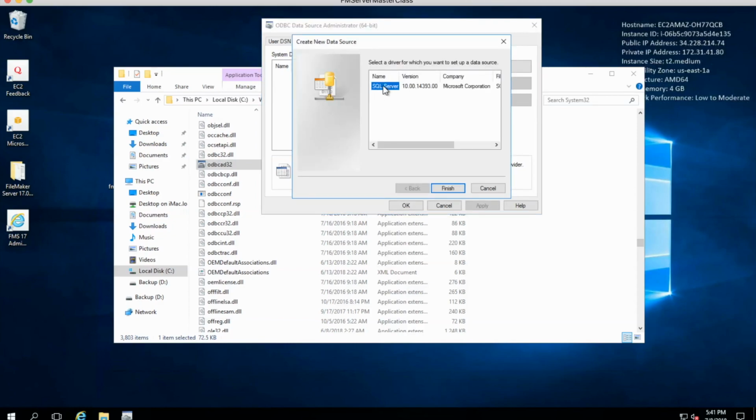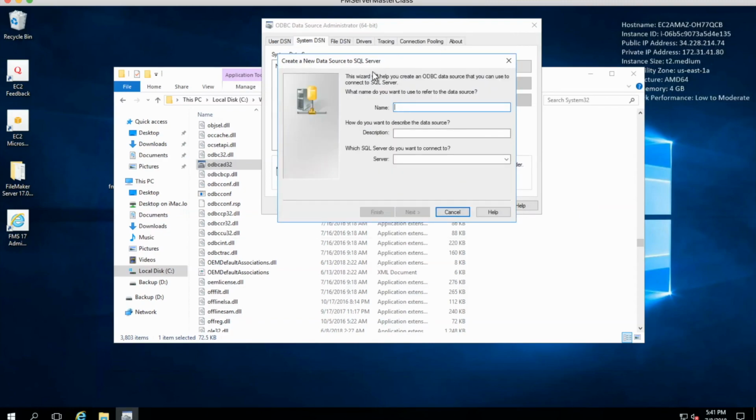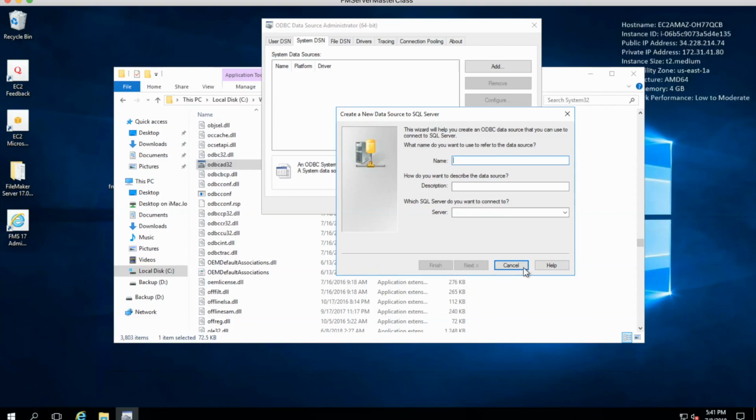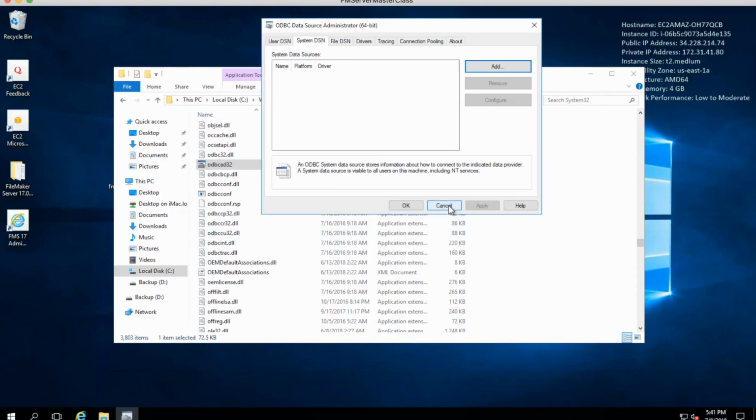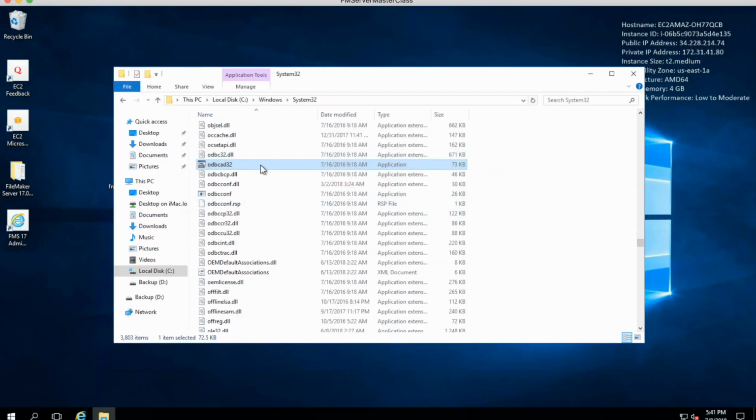Hit Add. Choose your driver, the SQL server. This may or may not be the right one for FileMaker, but you get the idea. So you're going to go through and connect to your database, then your database will be available to your server, and that will make it available to your users. So that's where you need to go to connect there.